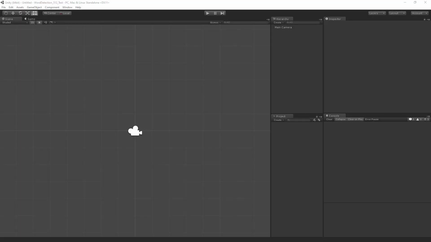Okay, so this is a test project to make sure that the word detection 1.12 updates are working correctly. Let's import into a new project here. So here I've got Unity 5.12.